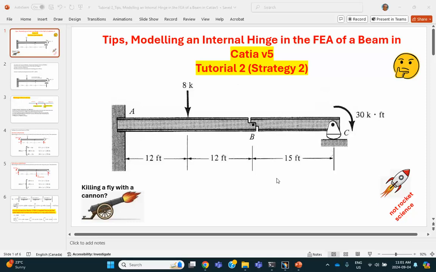I already did tutorial one, which uses a particular strategy that, if you wish, you can watch. However, I'm going to do a different strategy in this current tutorial. The problem is going to be the same though.